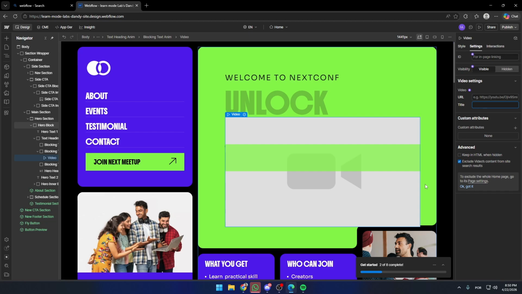Once your video is added, customize it using the right side settings panel. You can set autoplay, loop, mute, or hide controls and adjust the size and position to fit perfectly within your page layout. And that's it.